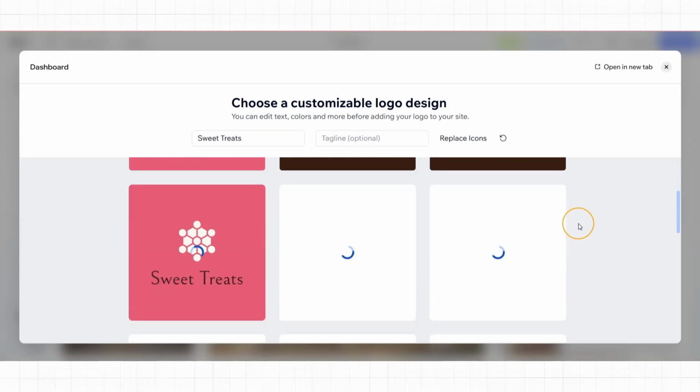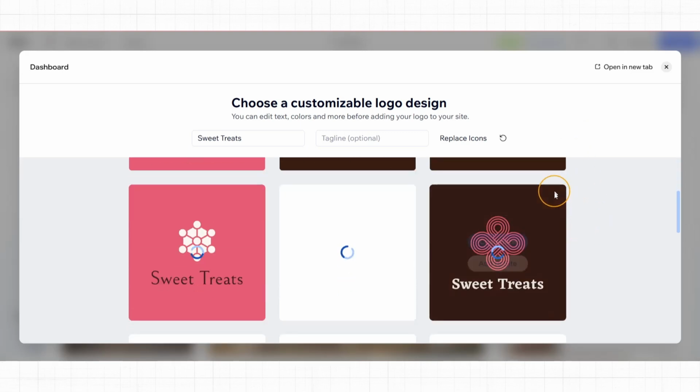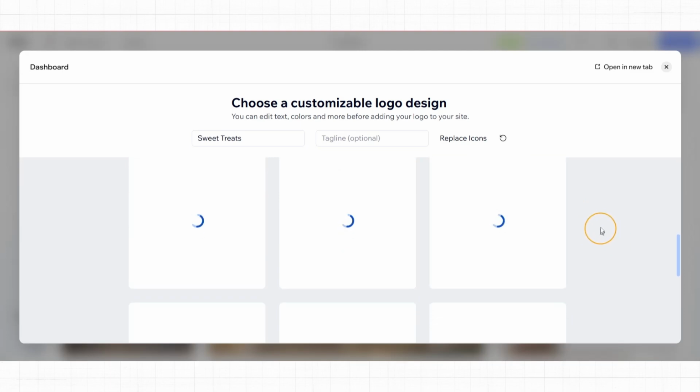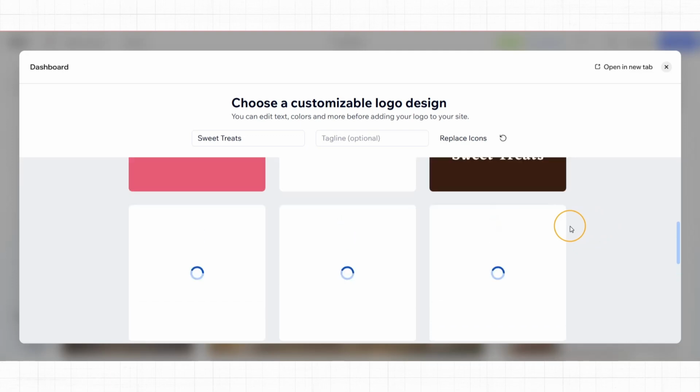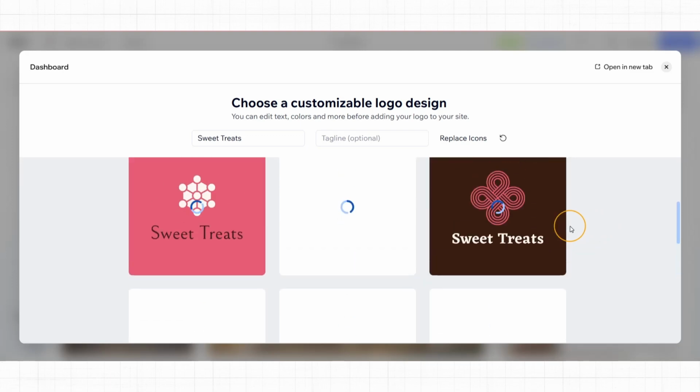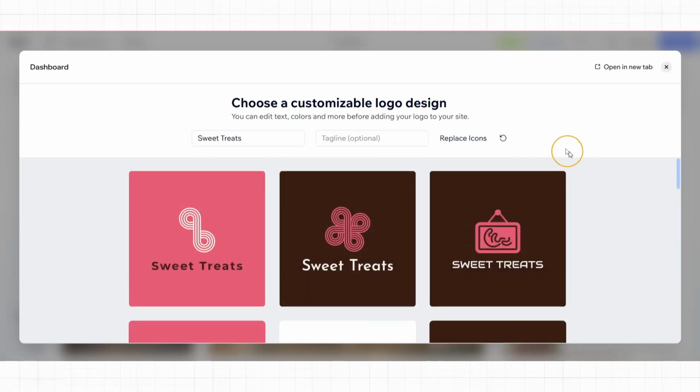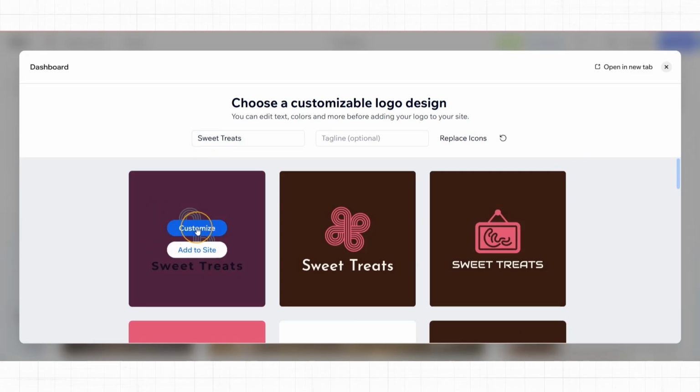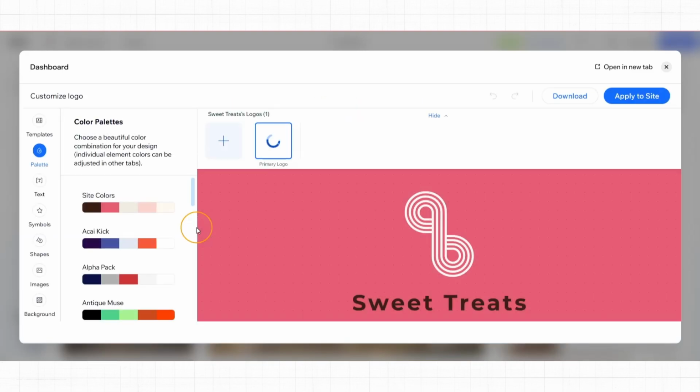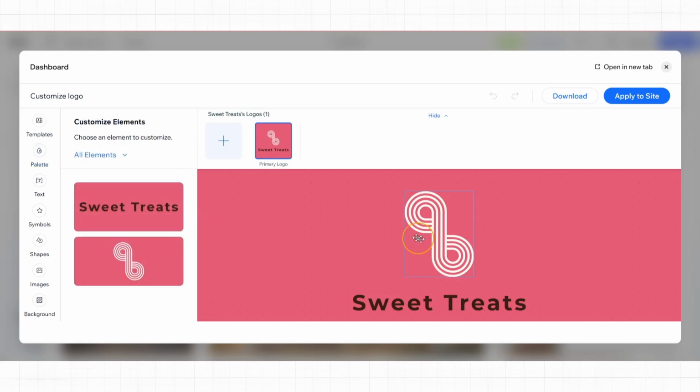So feel free to select a logo that you'd like to use. Don't worry if it doesn't really match what you have in mind yet. You can customize it later on. So once you find one that you like, just hover over it and click on Customize, and you'll now be taken to the Logo Maker. So from here, you can work on your logo.